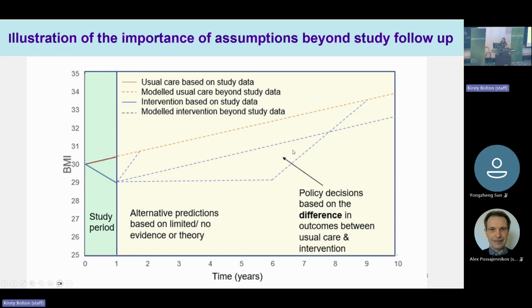But as I said, it's not generally based on much evidence because we don't know what happens. But our policy decisions are based on the difference in outcomes between usual care and the intervention. And you can see, depending on which of these you pick, and indeed what you assume here as well, the area between the two is quite different. So it would be good to understand more about the influences on behaviours, so that we can understand the mechanisms of action of the interventions, and what might be the most appropriate assumptions over the longer term.